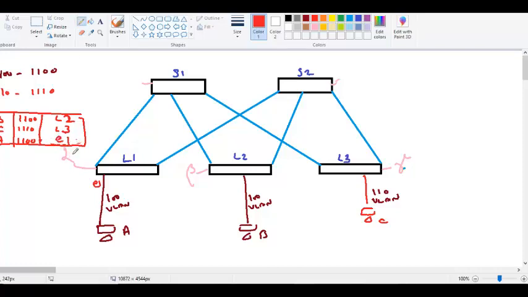Now this type of table will be there on every leaf. Only difference is for leaf 2, B will be local. For leaf 3, C will be local. But they know the whereabouts of all other hosts in this table.